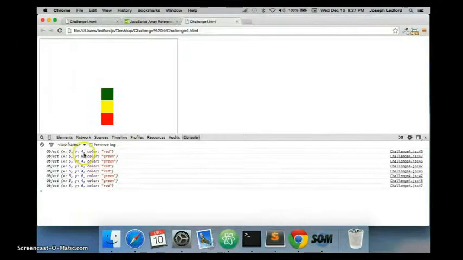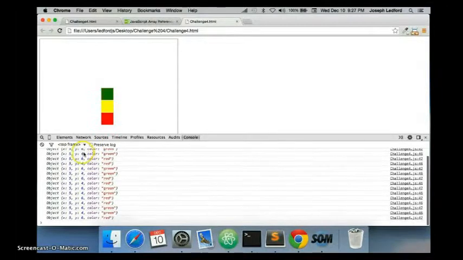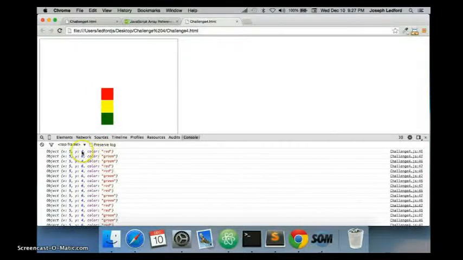And then as you can see, the red now is at y coordinate 4, and green is at 6, and then we switch it back, so green is at 4, red is at 6, and then it constantly switches. Alright, and that will be the end of challenge 4.